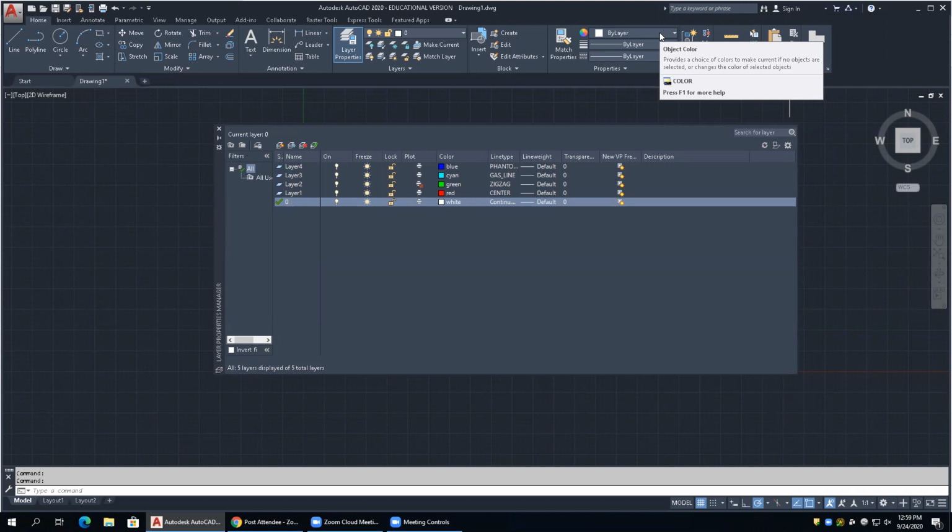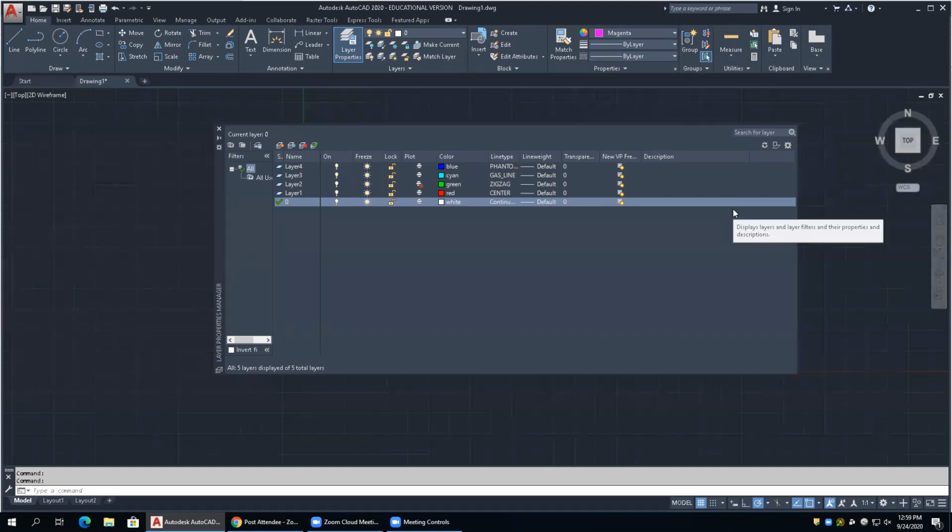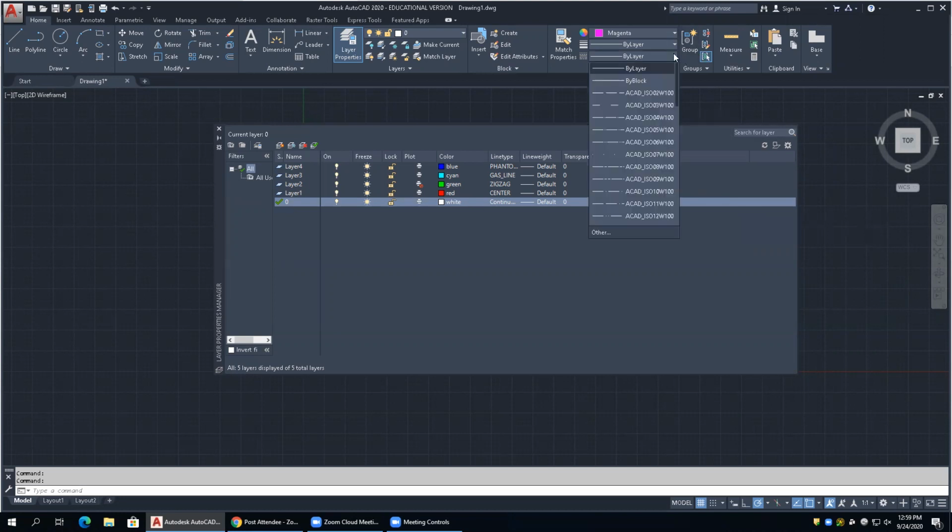All right? Now I'm going to show you something here. We're going to come up here to this color box, and we're going to set the color to magenta. No longer says by layer. And we're going to come up here to this line type box, and we're going to set that to tracks.